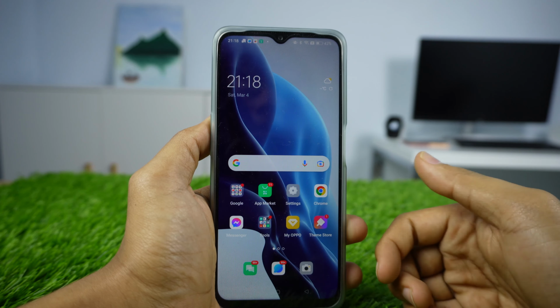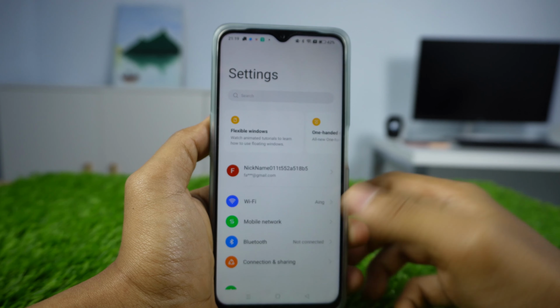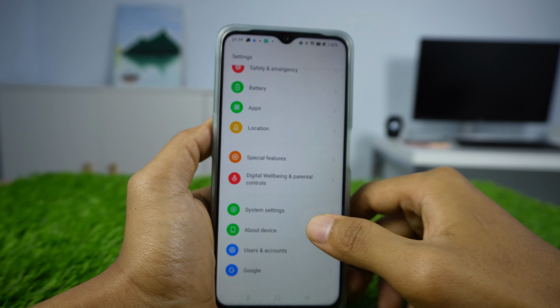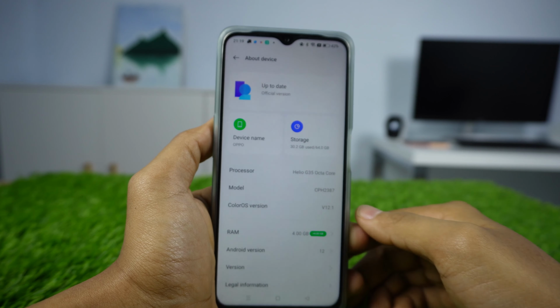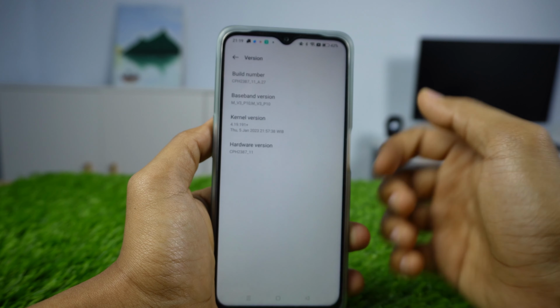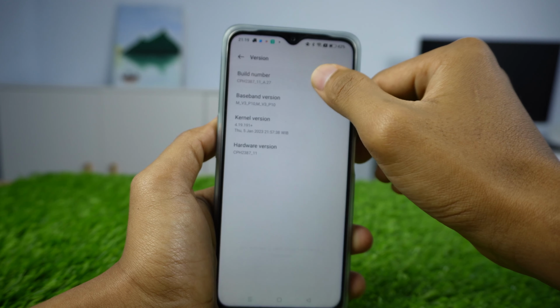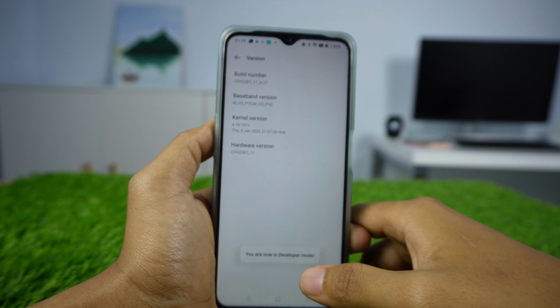First, open your settings menu. Okay, next you open about device. Okay, next open version. Next, in build number, you click 7 times swiftly like this. You are now in developer mode.